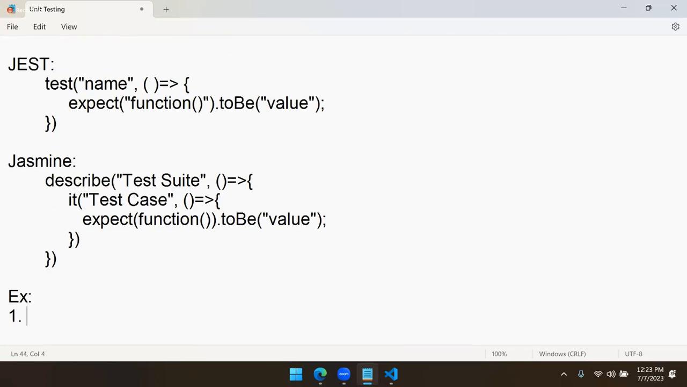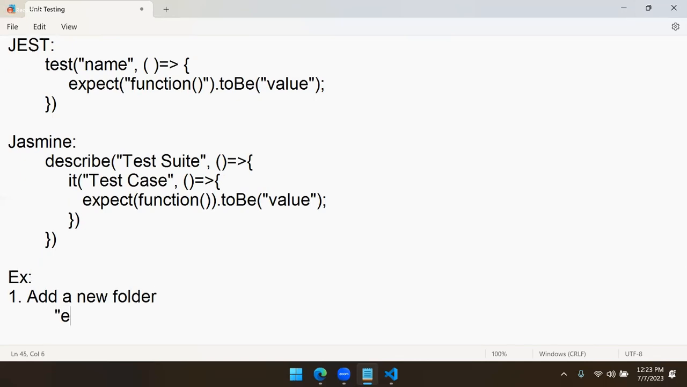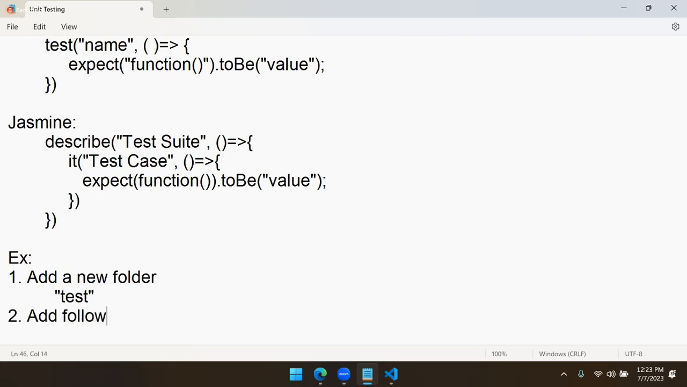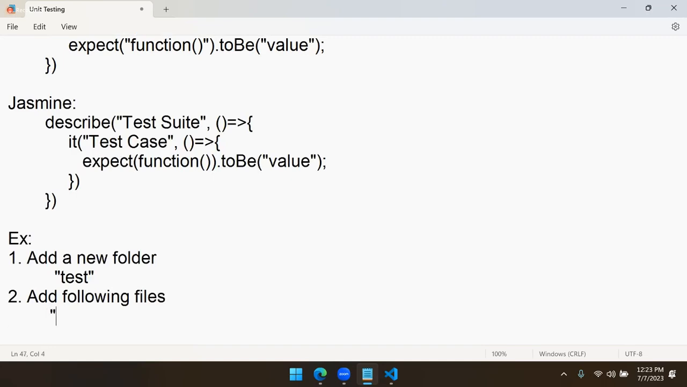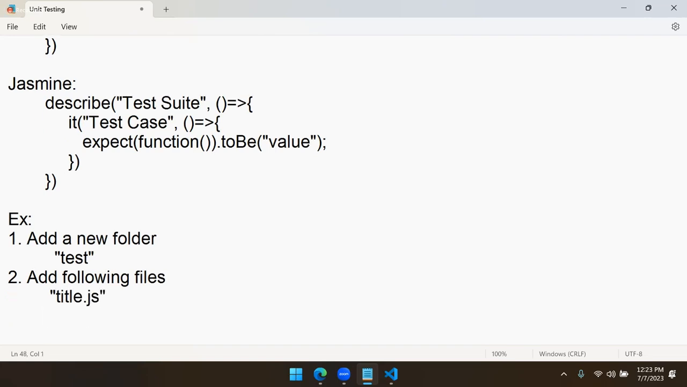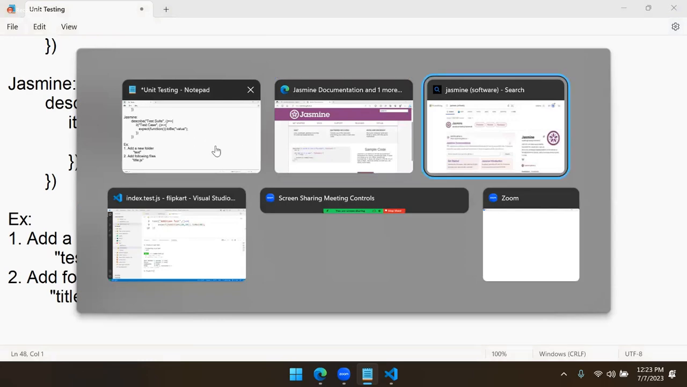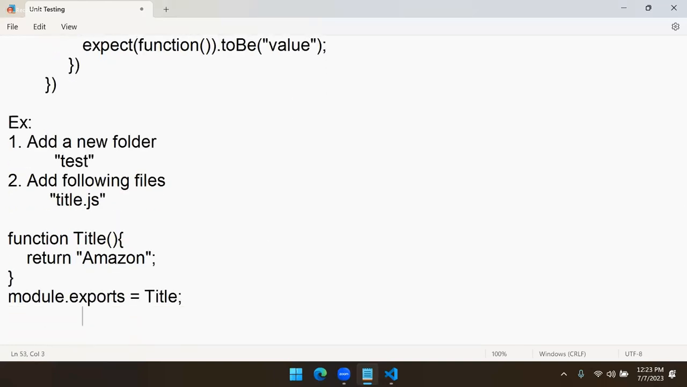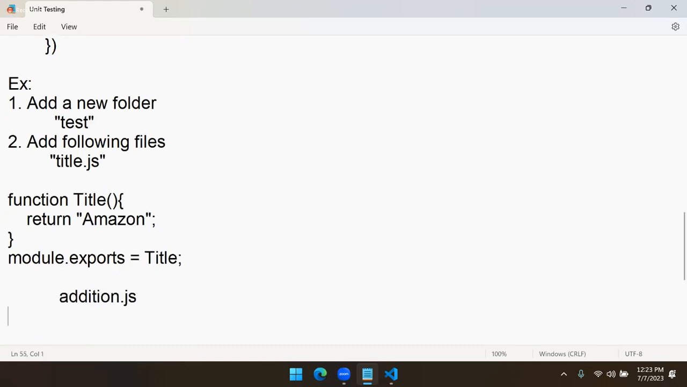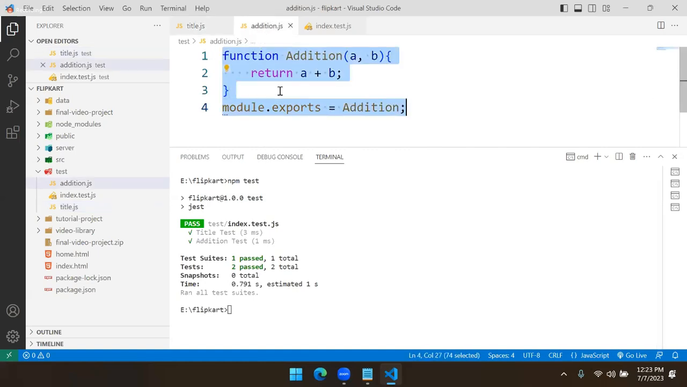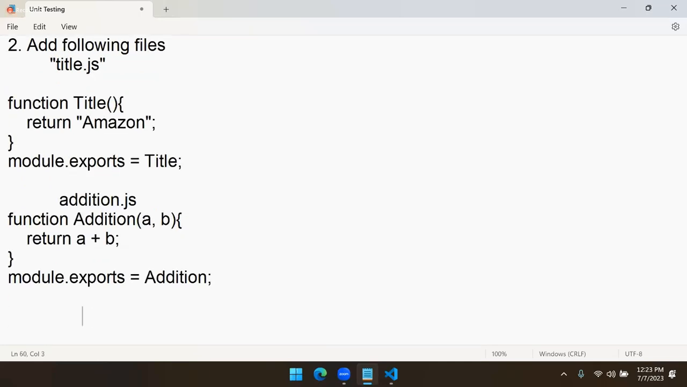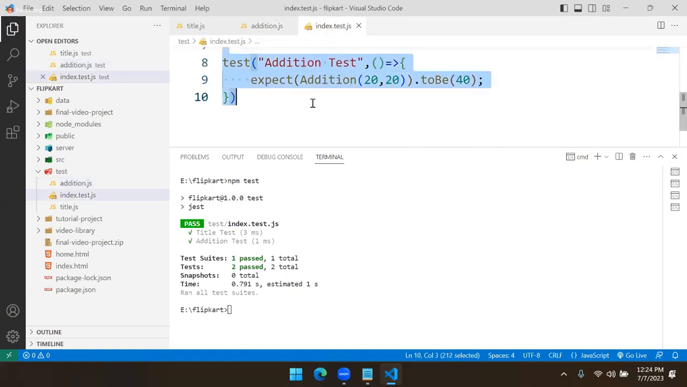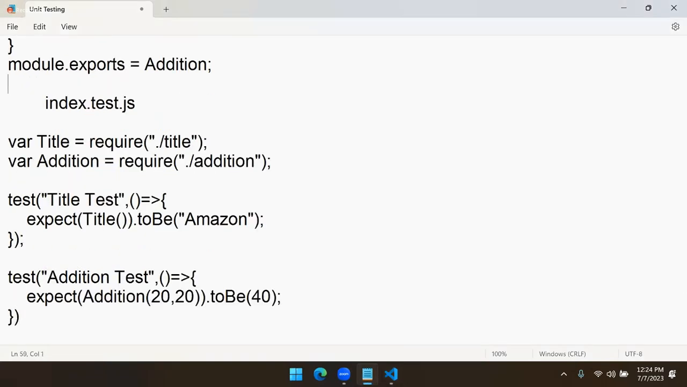So, the example: what we did first, add a new folder here by the name test. Then add the following files. We have two files. One is title.js. In title.js, I am adding this code. And one more is edition.js. In edition.js, this is the code. And one more is index.test.js. In index.test.js, we have to write this. So we have to import and we need to define.